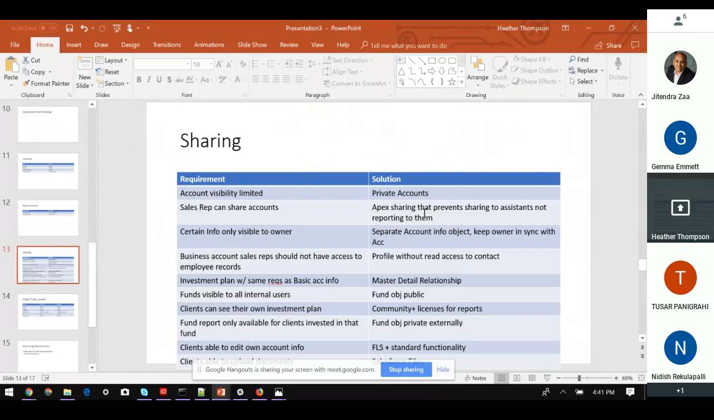And then some of the information on the account object, such as the tax identification number, should only be visible to the account owner. So we'll move that into a custom object where we'll keep the owner in sync with the account owner. And then the business account sales reps should not have access to employee records under an account. So we'll take away their read access to contacts.